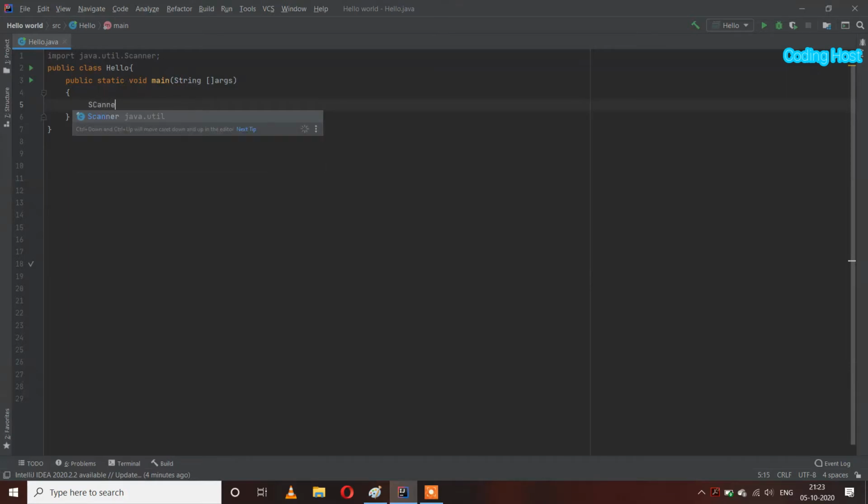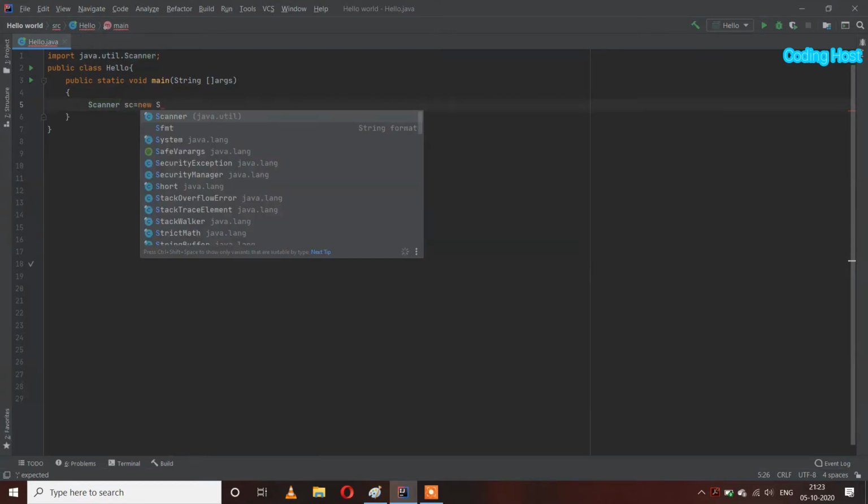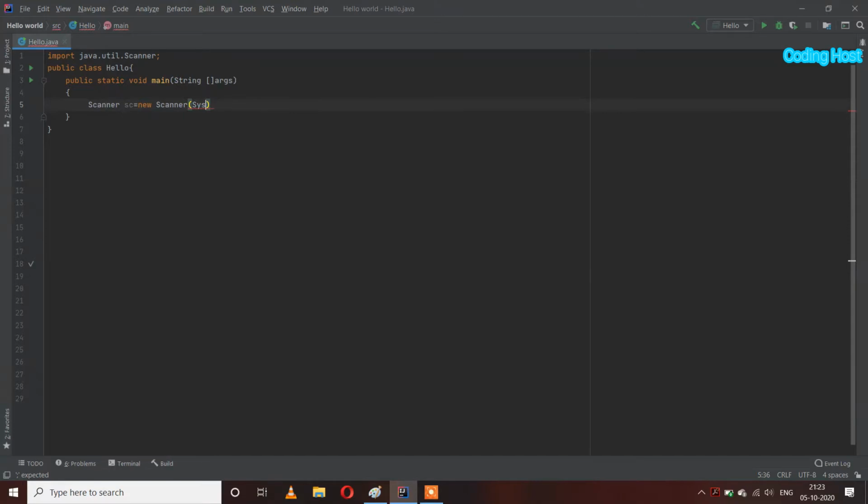So Scanner, then I give its variable name sc, equal to new Scanner(System.in), and I am using this new keyword. The use of this new keyword is to make objects of the classes.